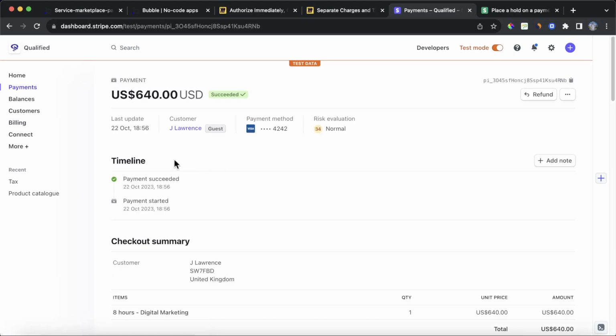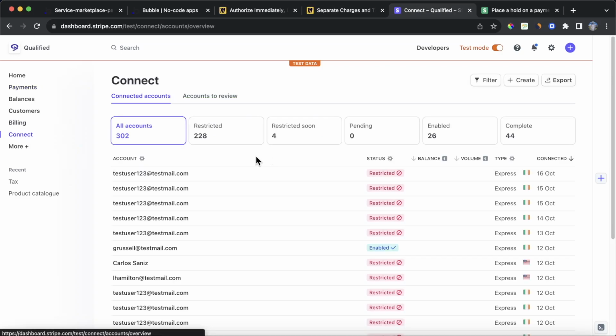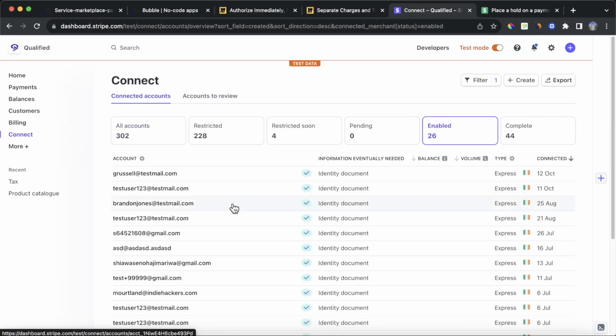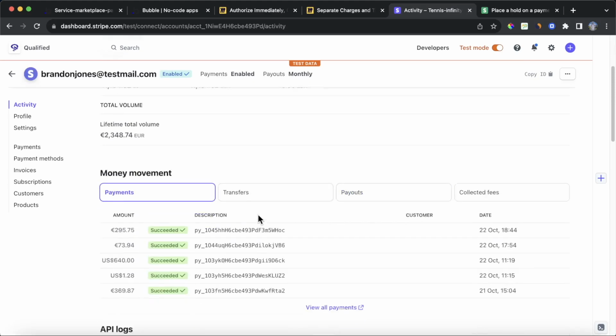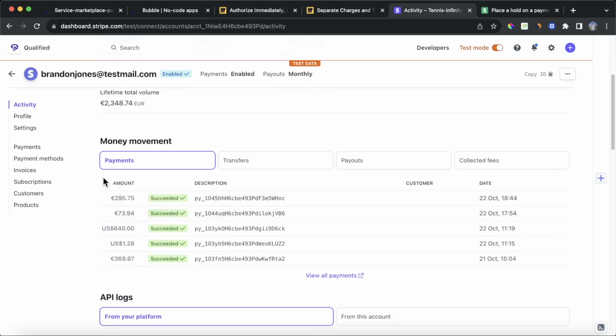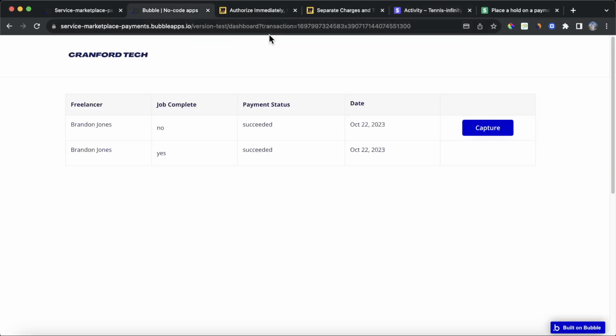Now, it hasn't actually gone to Brandon just yet. Let's go back to his account. And what we should have seen if Brandon had got his cut of that, we should see another payment come in here, but that hasn't happened yet. So Jay Lawrence has made the payment, but it's gone to the platform account. And then we need to decide when's the appropriate time to send this money to Brandon. And I think the most appropriate time is probably once the job is complete, that the customer has an option to mark it off as job complete, and then the transfer can be made.